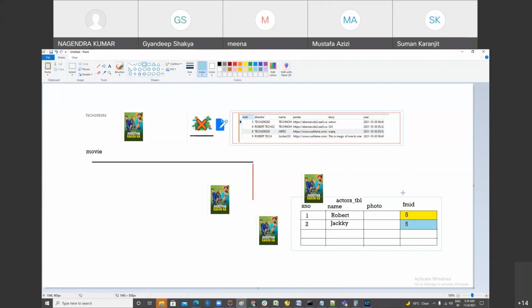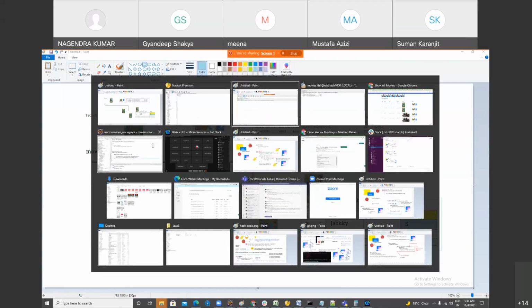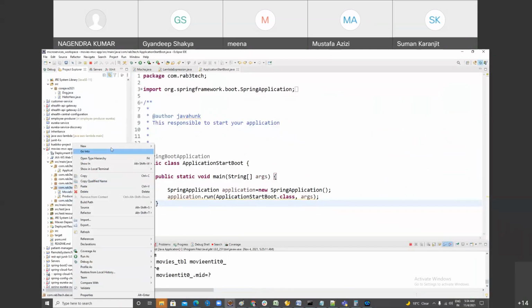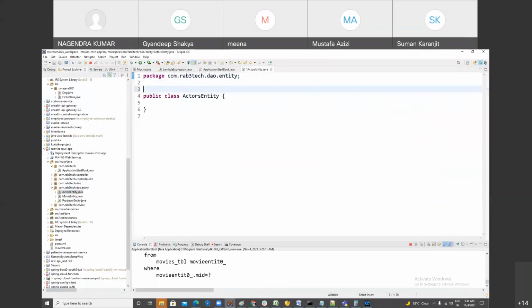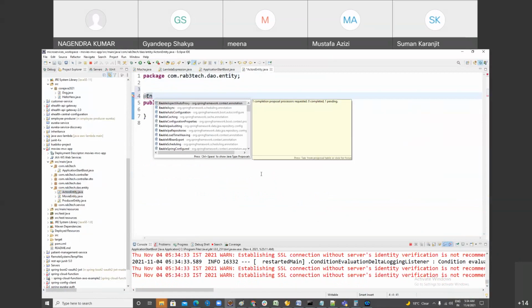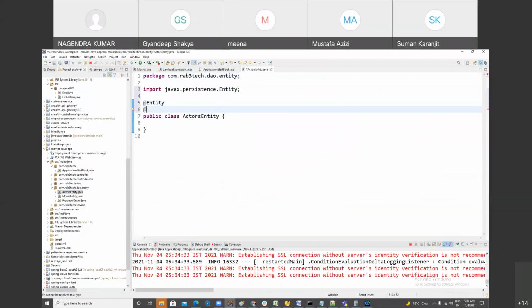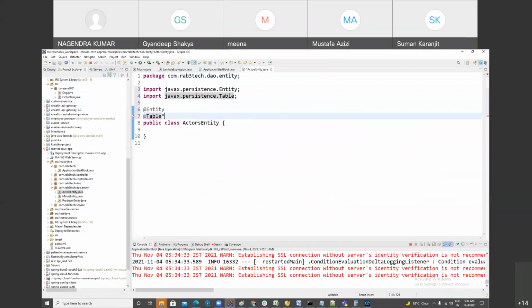So one-to-one, one-to-many. Let's start. I need your help. I need to make the entity class. What should I write? Actor entity. Entity means just a convention. Here you can write @Entity, then @Table with the table name, actors underscore tbl. You have to practice it.